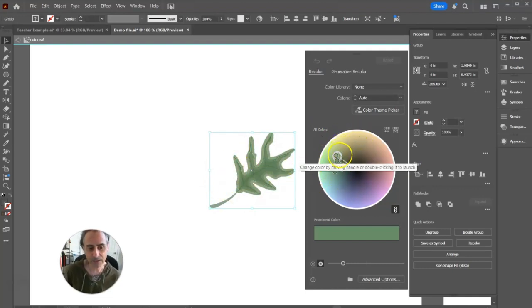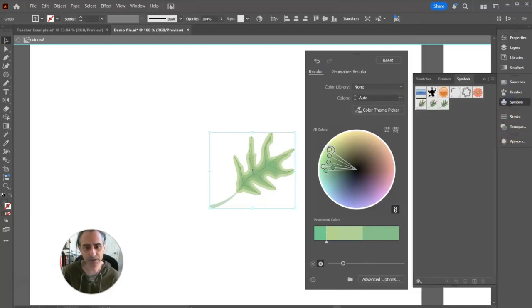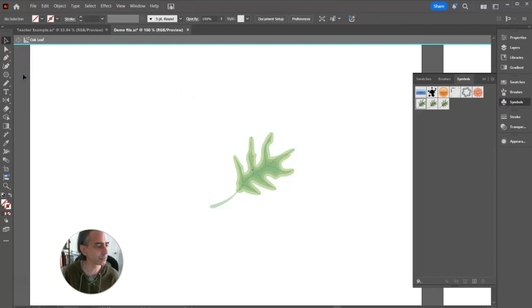I'm going to choose my primary color bubble, which is large, and drag it out towards the edge a little bit more. Notice how much lighter it got. Ta-da! Okay, that's awesome. So that's that. We're going to go back to our symbols. I'm going to get out of isolation mode.